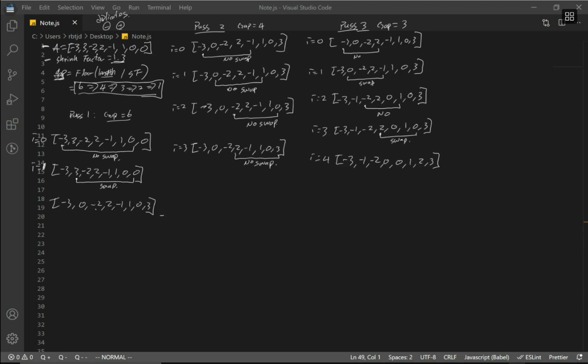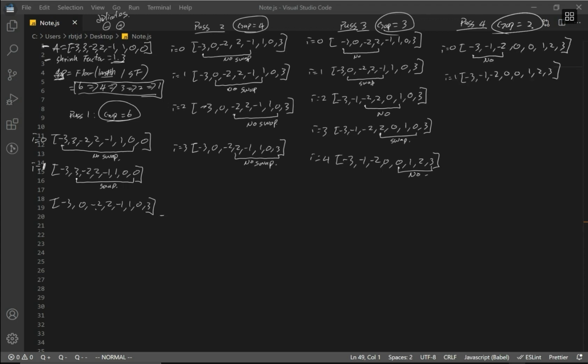And now our last iteration for this pass 3, we compare the 0 with 3. Well, do we have to make any swaps? Nope. So we're done with our pass 3, and now we move on to our pass 4. And our gap is going to be 2. So as you can see, our gap goes down from 6 to 4 to 3 and now to 2. Now we compare our first one with -2. Do you have to make any swaps? No. So we go on to the next iteration, and it's going to be -1 and 0.